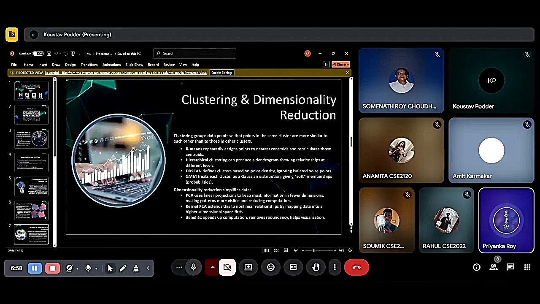So now, clustering and dimensionality reduction. One of the main techniques in unsupervised learning is clustering. This is where we divide our data into groups so that the items in the same group are more similar to each other than to the items in the other groups. Some popular clustering methods are k-means, hierarchical, DBSCAN, and GMM. K-means assigns the data points to the nearest cluster center, then adjusts the center until things settle.